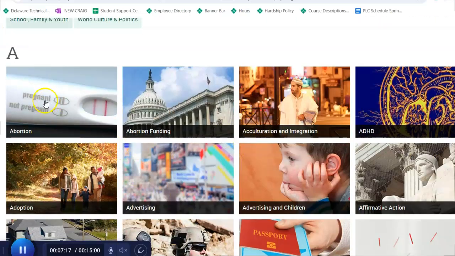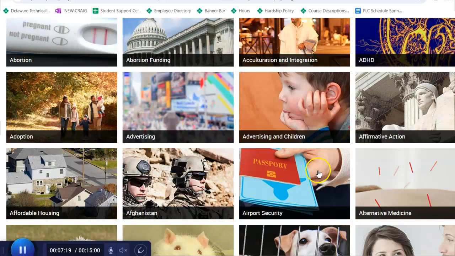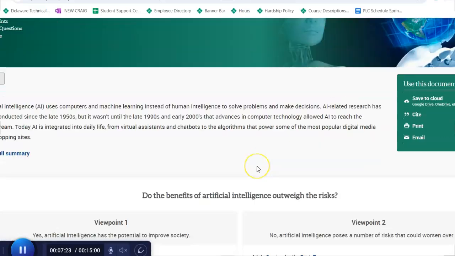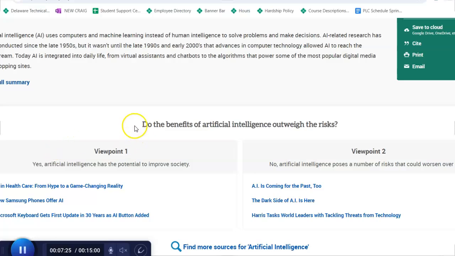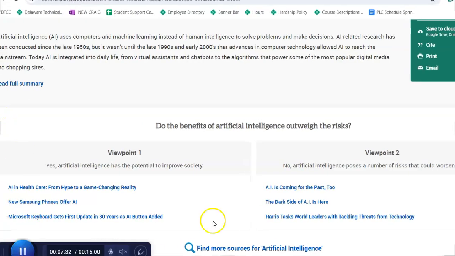So let's say you are talking about something like AI, because I know some of you are. You can see that if you click on that topic, there is a research question that might align with yours. And then there's also viewpoints listed. So this is viewpoint 1 and this is viewpoint 2. And they are opposites of each other. And underneath each of them, there are linked articles.